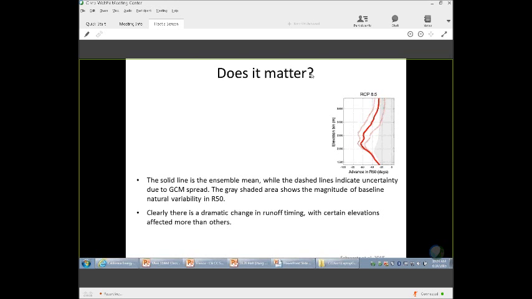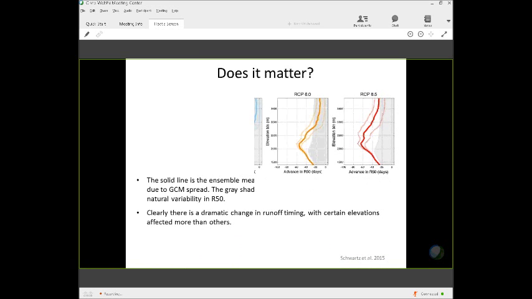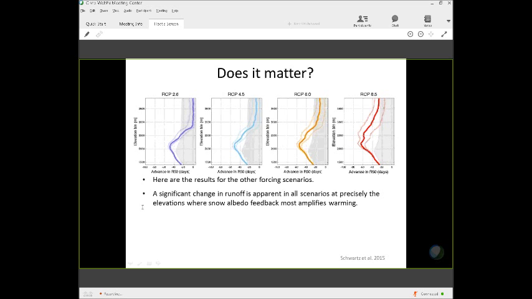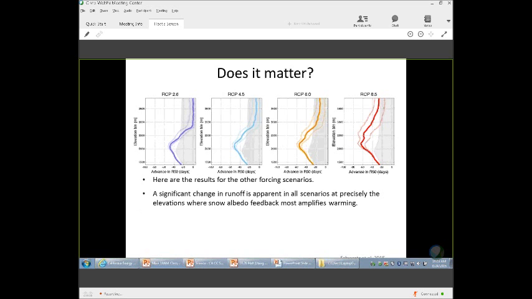And you can see that no matter which forcing scenario you choose, a pretty significant change in runoff is apparent at precisely those elevations where the snow albedo feedback process most amplifies warming. And so if you look at RCP 4.5, which is looking like now a much more realistic mitigation scenario, you still see significant changes in runoff compared to the natural variability.